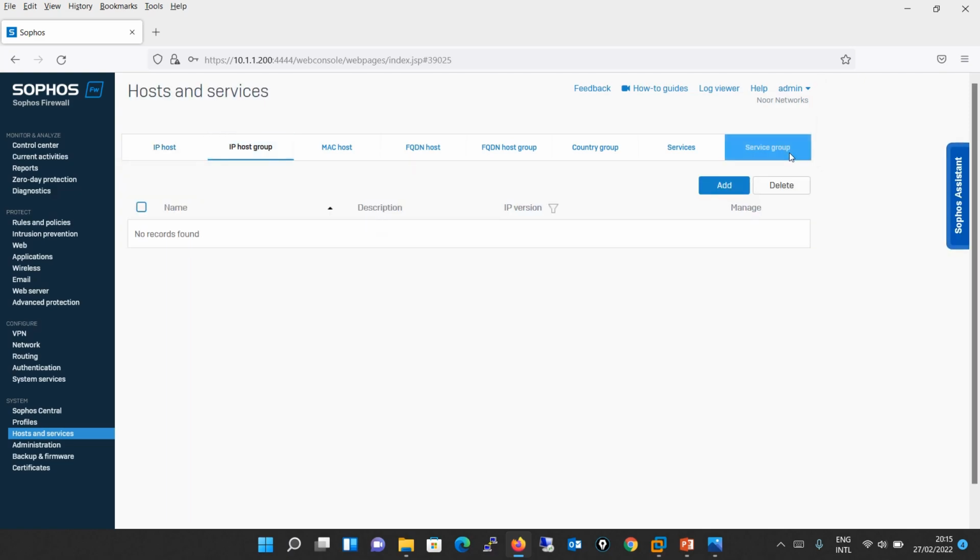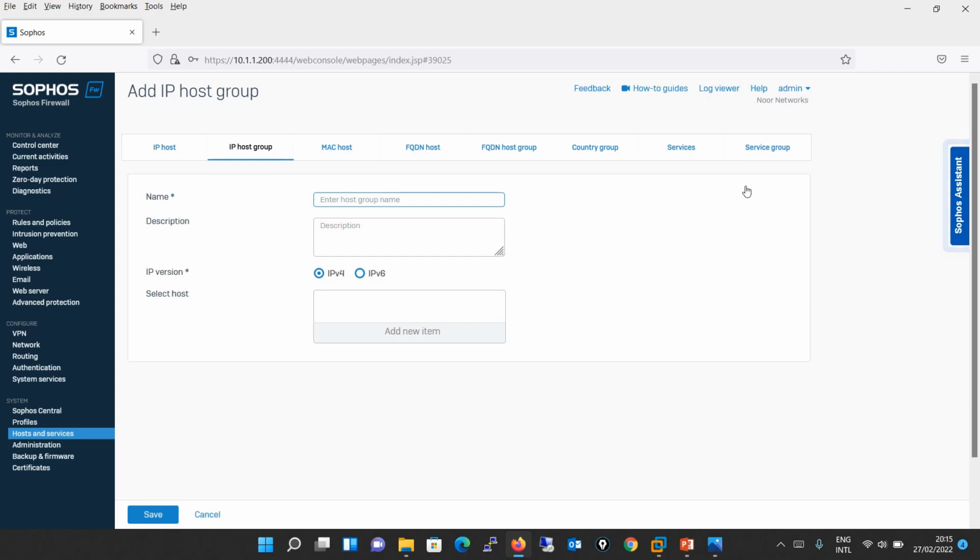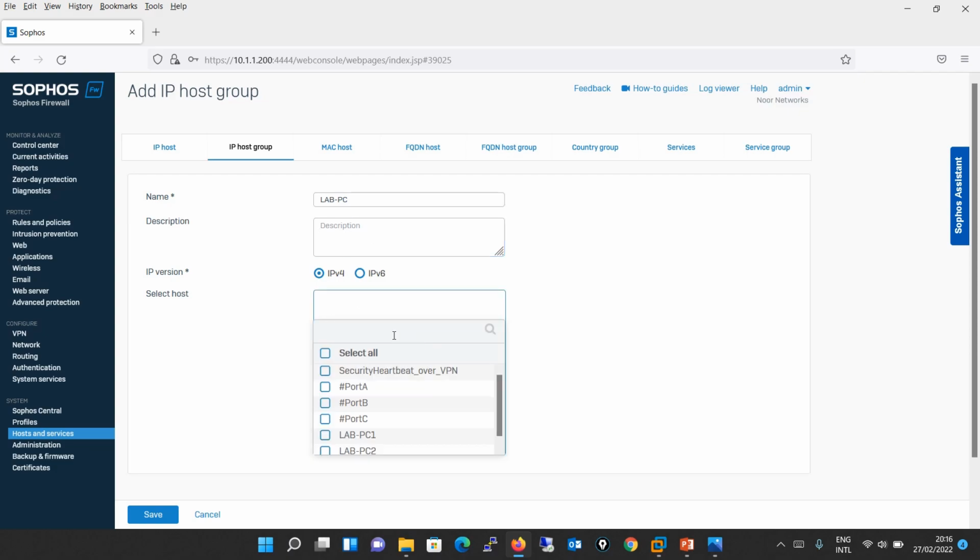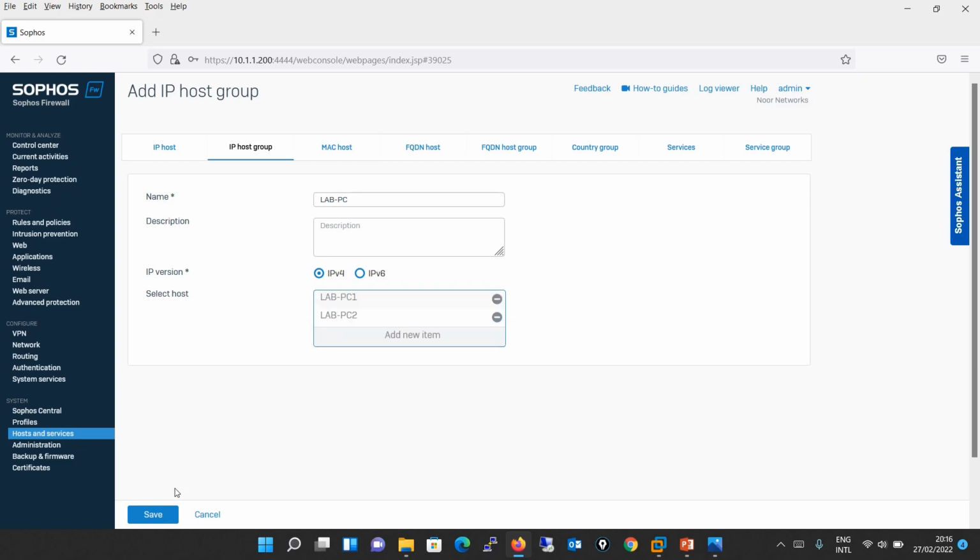For the IP host group, you will add and give the name, like lab PC. As the name suggests, group means it is a group of IP hosts. Description is optional, if you want to give one. IP version is 4. Select host. In the search box you will say lab PC1, add the PC, apply to selected items and save it.